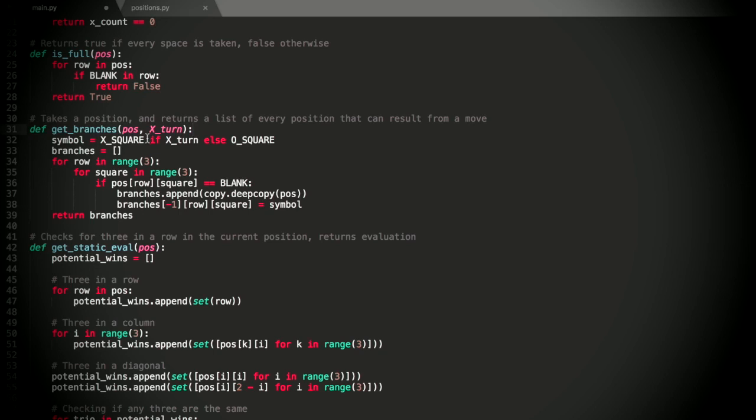This one will take in a position and whatever turn it is, and it will return a list of all of the positions that could result from that player making a move. So for example, if we were to pass in the opening position in tic-tac-toe, we would get 9 back with each of those spots for X.